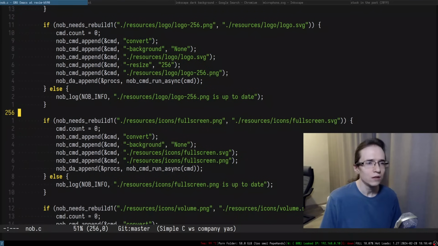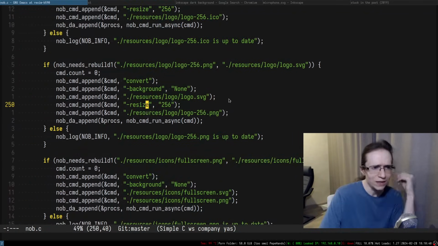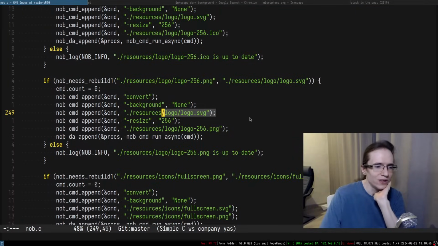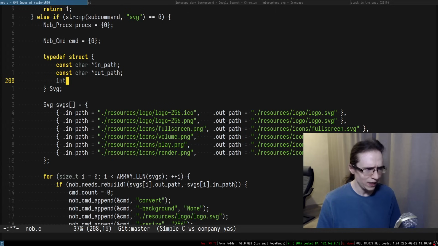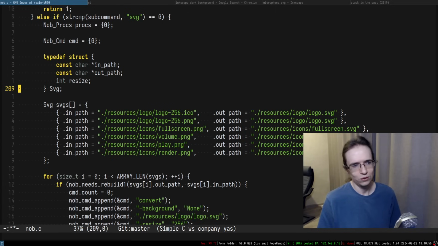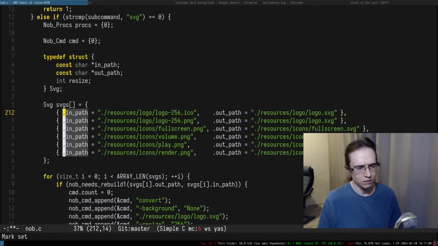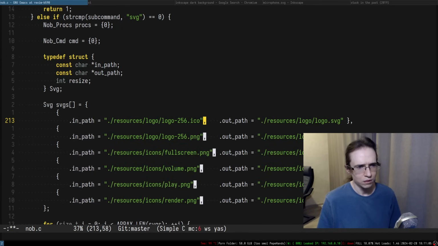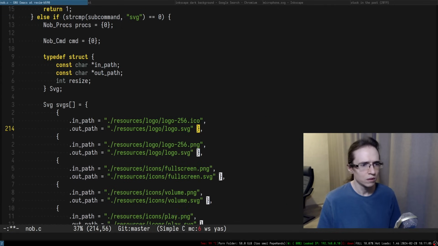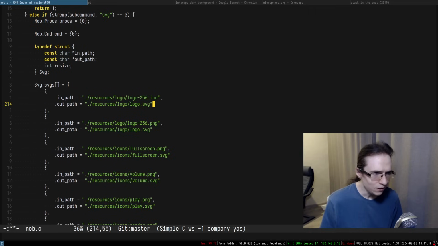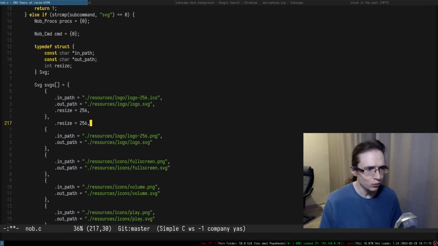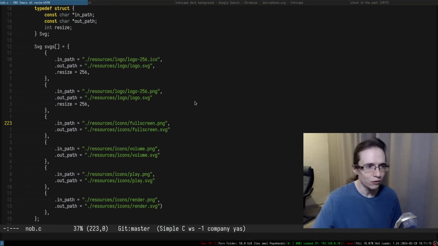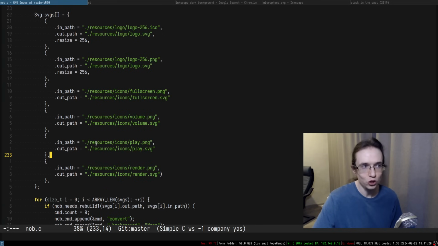But okay. Wait a second. So some of them do require a resize, some of them do not require resize. So that means we probably need to have something like resize. We can try to do that. So in here we can say, okay, resize 256. Then here we can also say resize 256. For the rest of the things, we're going to say no resize, so it will be initialized with 0.